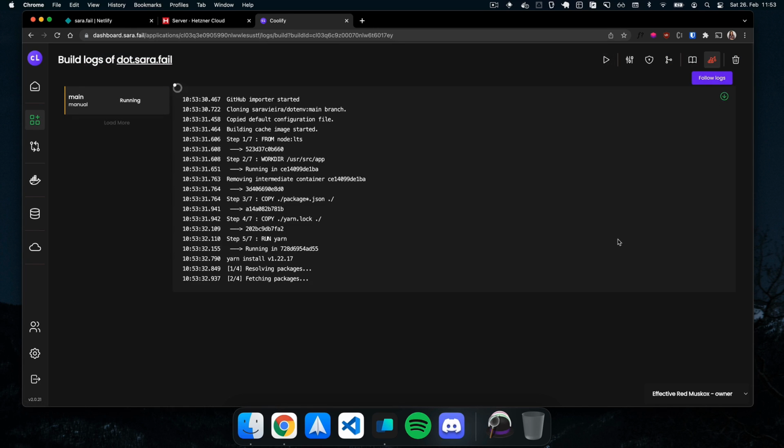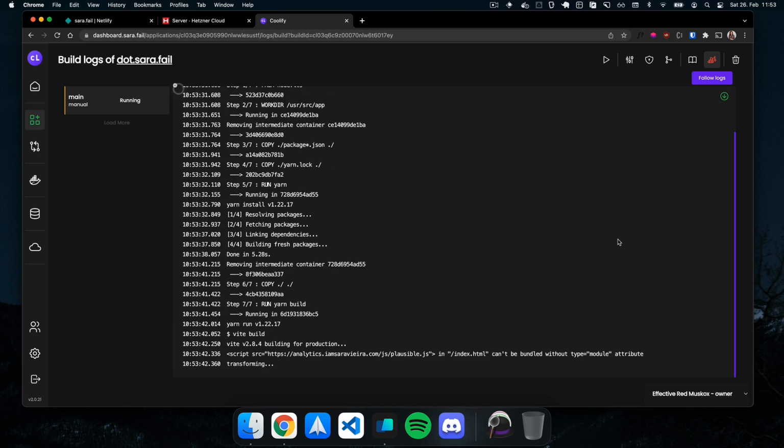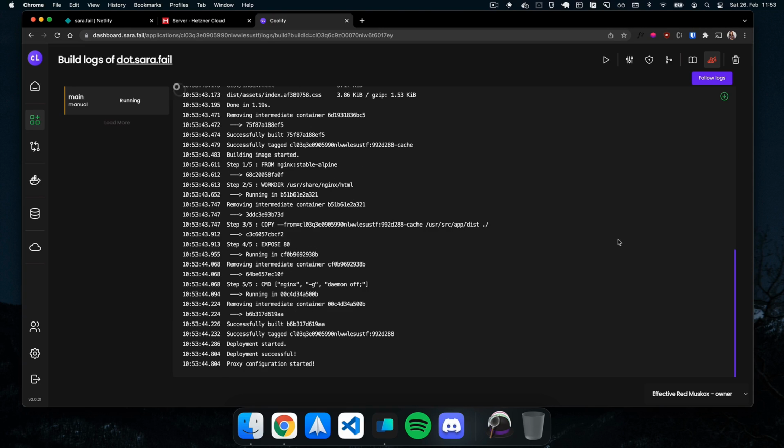Let's click here to follow the logs, and it's installing all the yarn things, linking dependencies. It doesn't have a lot of stuff, so this is pretty fast usually to build. Okay, yarn build. Okay, it's just exposing 80. Proxy configuration started means it's trying to do the SSL certificate and all of that stuff for us, which is nice.